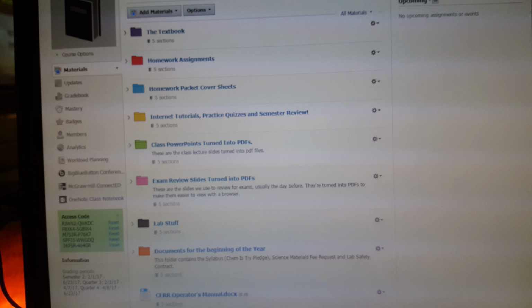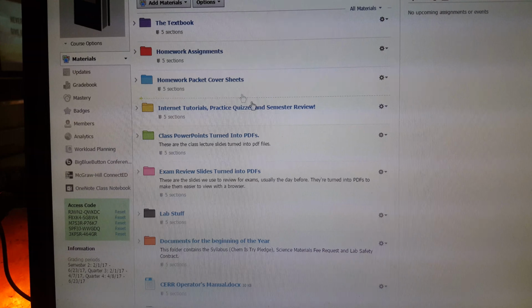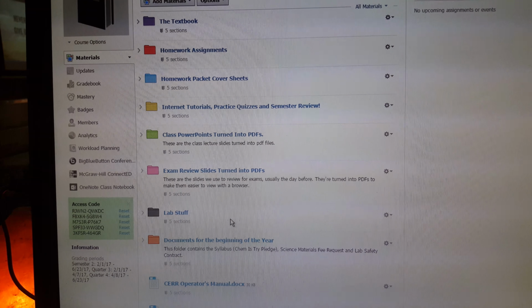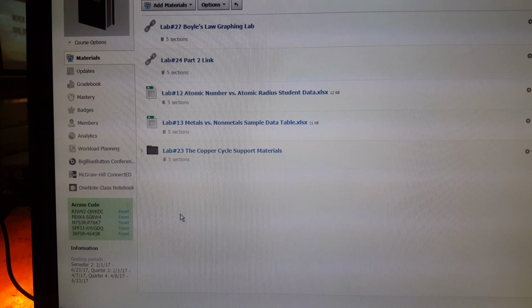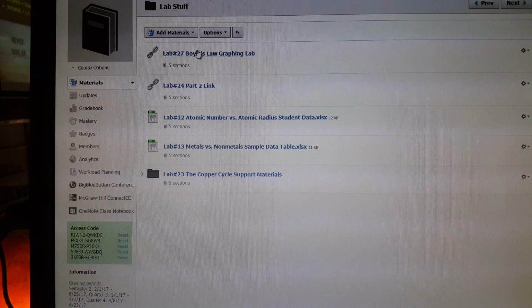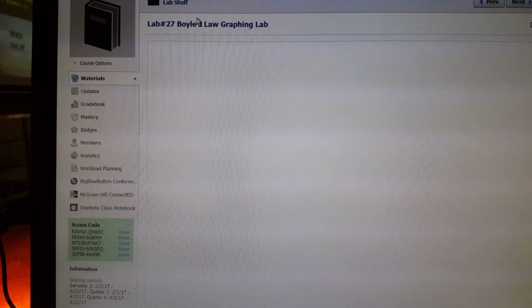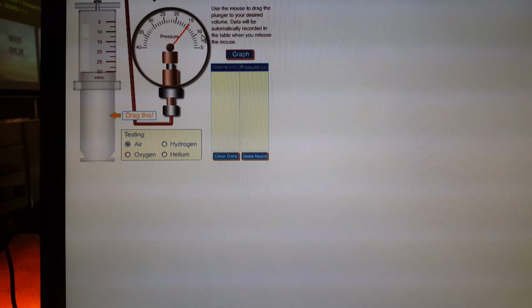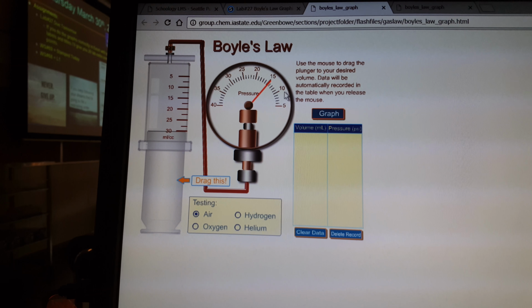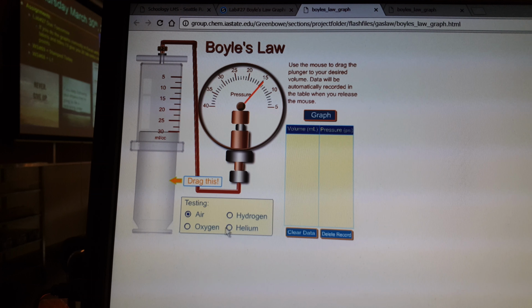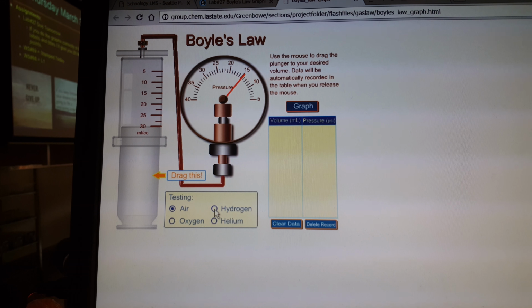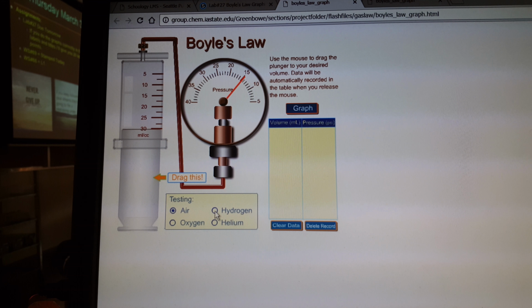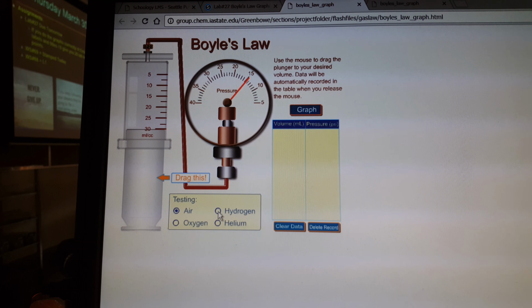Good morning, everybody. I'm going to show you how to do an Excel graph for our Lab 27 today. Here's our lab stuff folder on Schoology. Go there to find the link at the top, and you're going to have to click twice on it there. And here's your simulation. You've got 4 different gases, and you're going to make 2 graphs, and each graph will have 4 lines on it, 1 line for each gas.